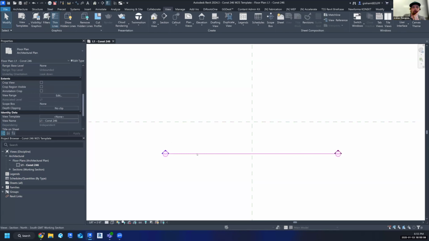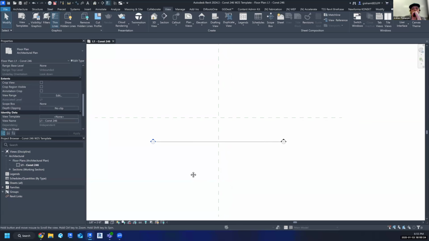Okay, so how might I go about creating another section? There's two ways right now, right off the bat. If anyone's talking, you're muted. Can you duplicate view? You could duplicate view.